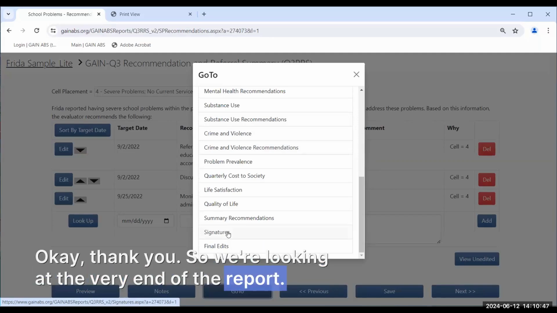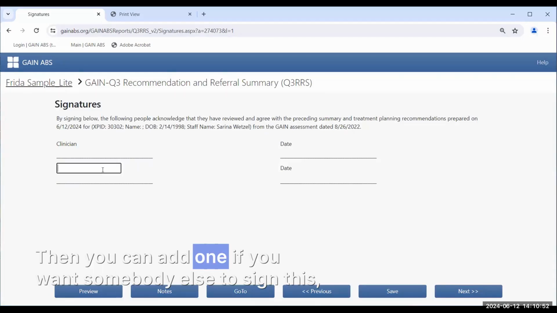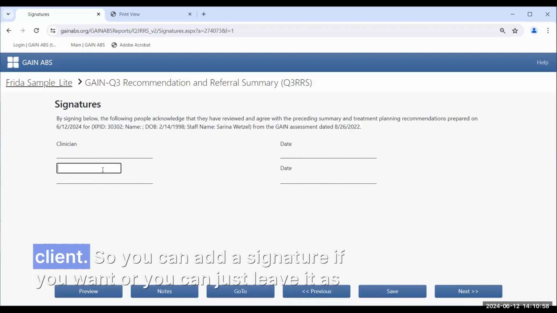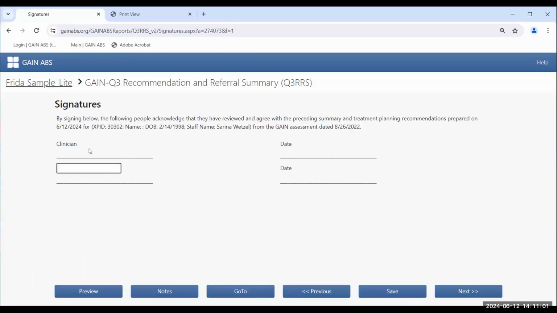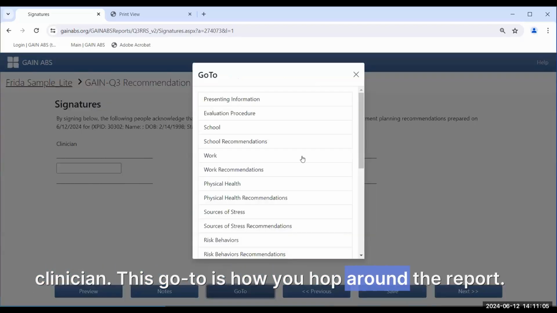We're looking at the very end of the report. There's signatures. So there's always one for the clinician. Then you can add one if you want somebody else to sign this, a supervisor, or even the client, if you choose to share this report with the client. So you can add a signature if you want, or you can just leave it as clinician. This go-to is how you hop around the report.